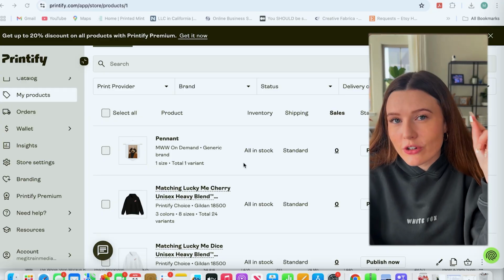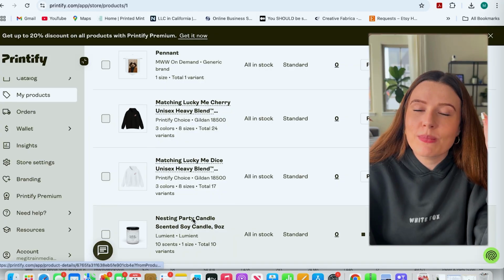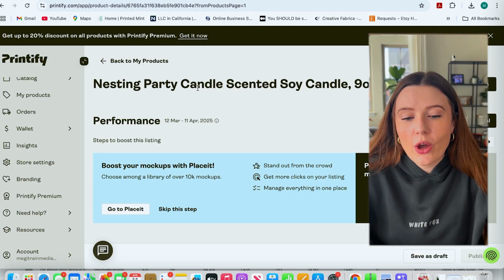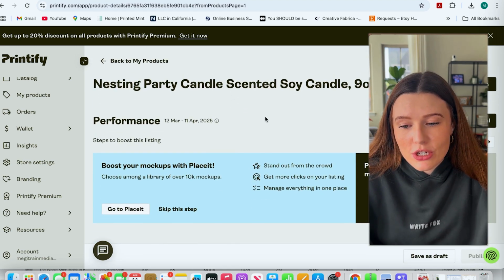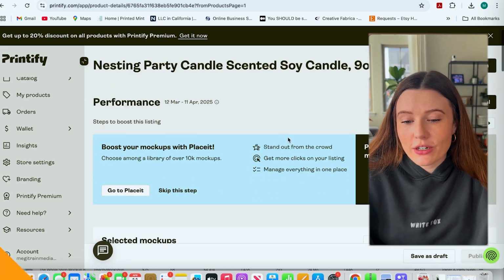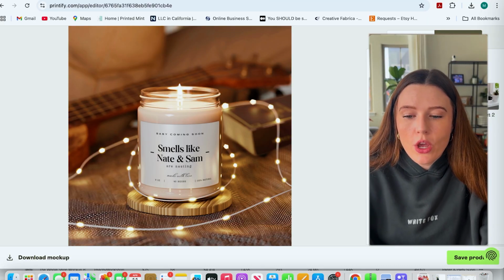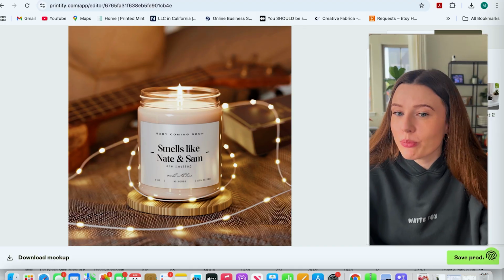However, there are some rare circumstances where the mockups are pretty good. One of those is actually going to be their candles. So I'll click into one of the candles here that I generated a while ago, and they have some pretty decent mockup images for this product in particular. For example, if you go into the mockup generator and the mockup view, you'll be able to see some of these concepts and context that are actually pretty good.